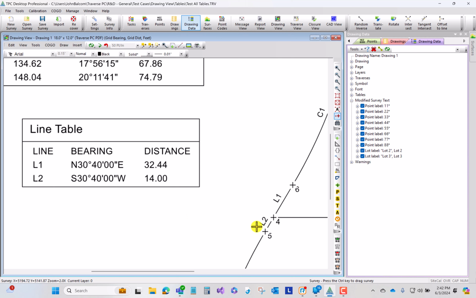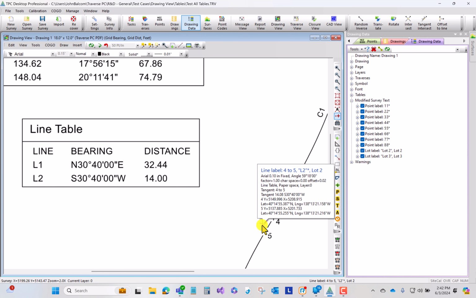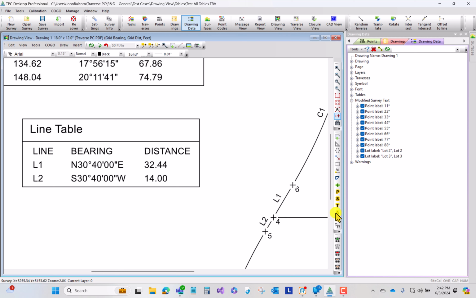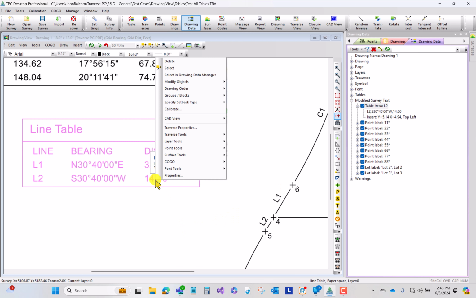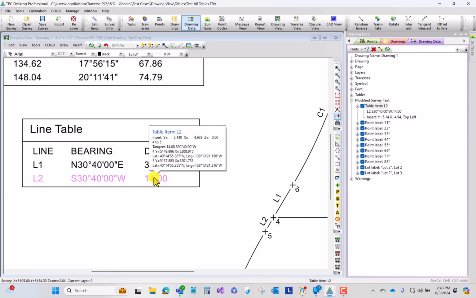In fact, if I put the cursor over L2, it also has the asterisk in the top of the tooltip that tells me it's modified. I can delineate modified text, and I see that the item in the table is delineated. I can come over to the Drawing Data Manager. Once I've refreshed it, I can see here's table item L2 for the line table, and it gives me the modified text. Now I also can, just like I've always done, right-click, choose Reset Modify Attributes, and get right back to where I was before.